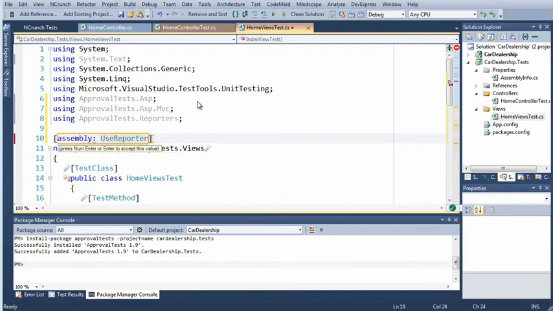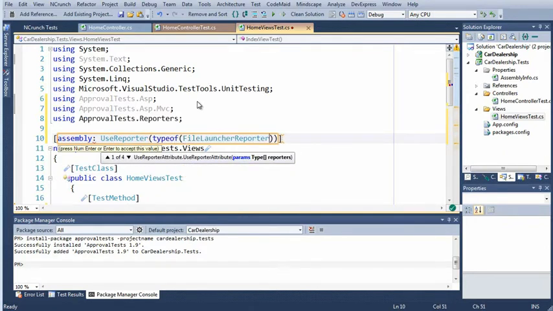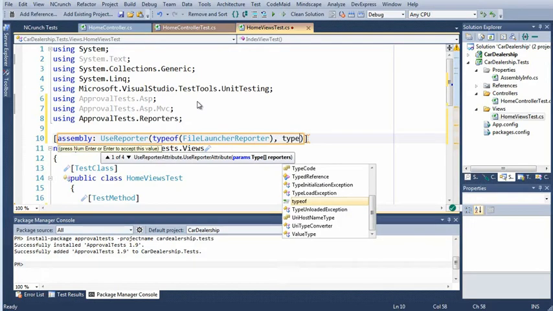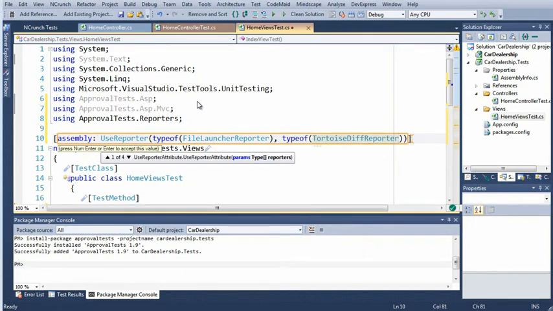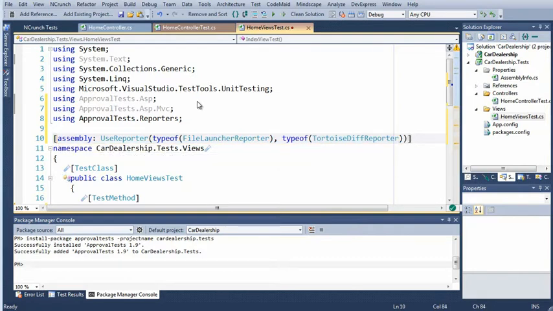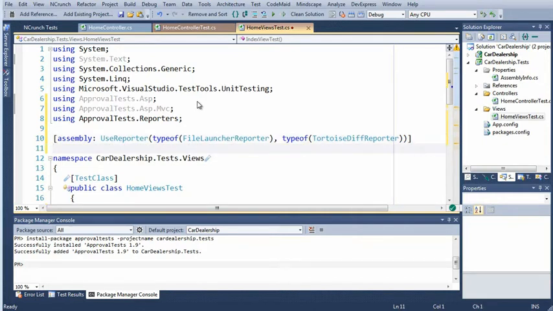So we give it the use reporter attribute, and we're going to have a file launcher. And since we'll be working with HTML, the file launcher will cause the received file to appear in our browser so we can see the fully rendered view. And I'm also going to use a diff reporter. And the diff reporter, I'm using a specific one right now, which is going to call Tortoise Merge. And Tortoise Merge is a diff tool, and it will show us in great detail any differences between whatever we've approved and whatever we received.